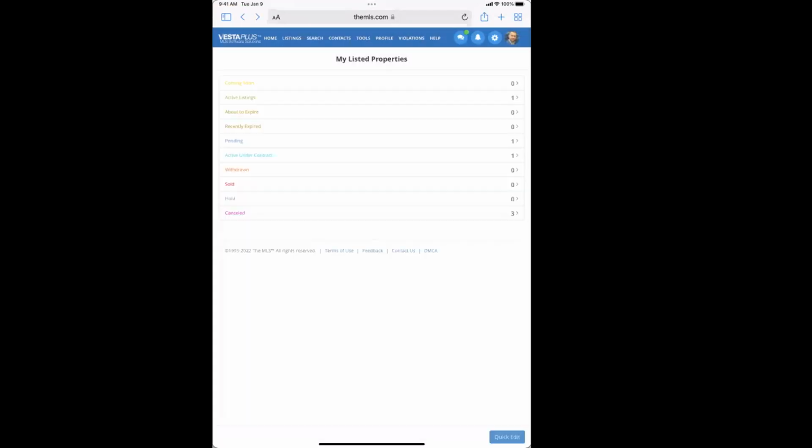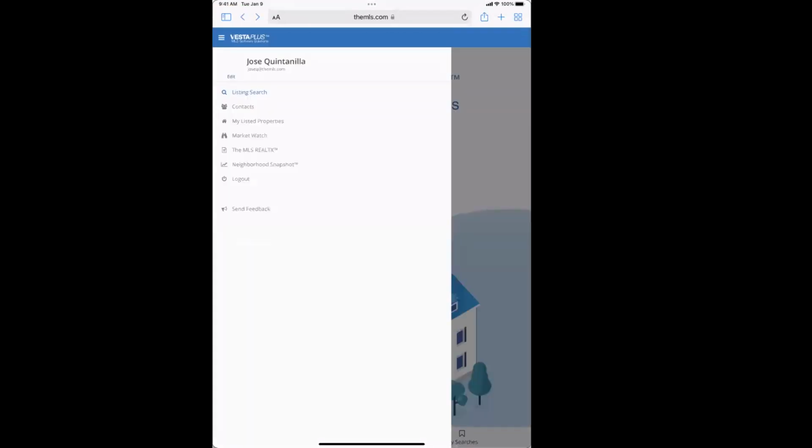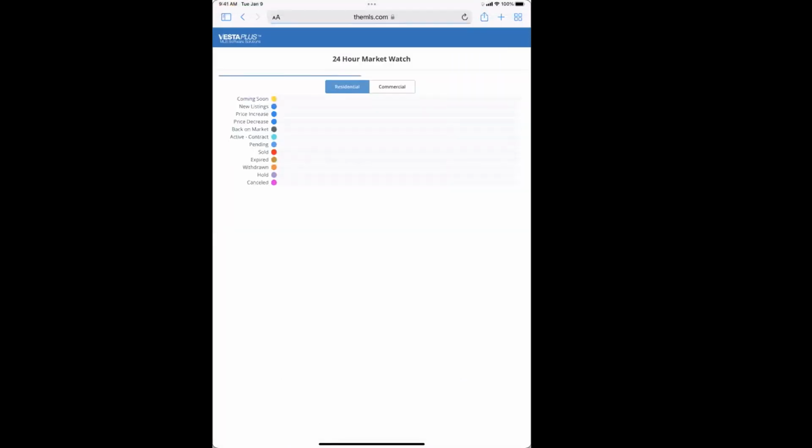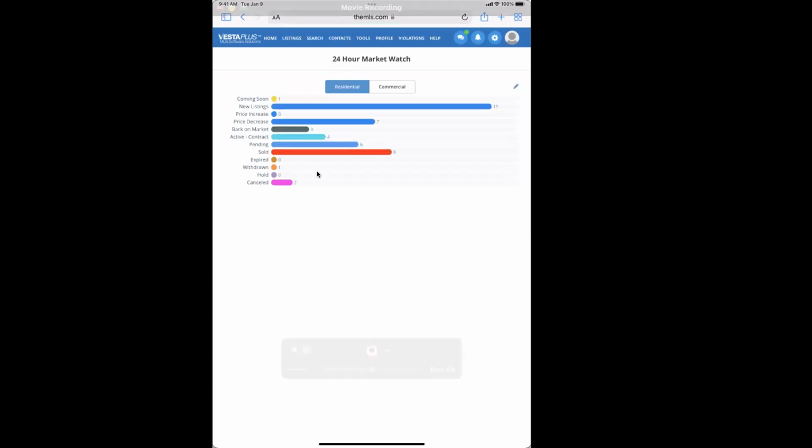Okay, let's go back to my menu here. There we are. All right, so that's my listed properties. We also have access to the Market Watch. And the Market Watch, it's the 24-hour widget. If you use this on your desktop, you know how this works.